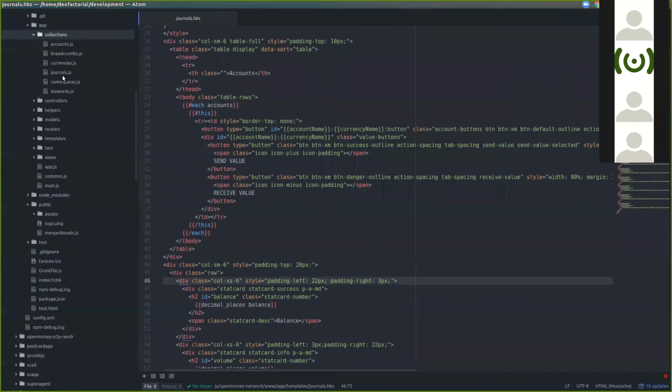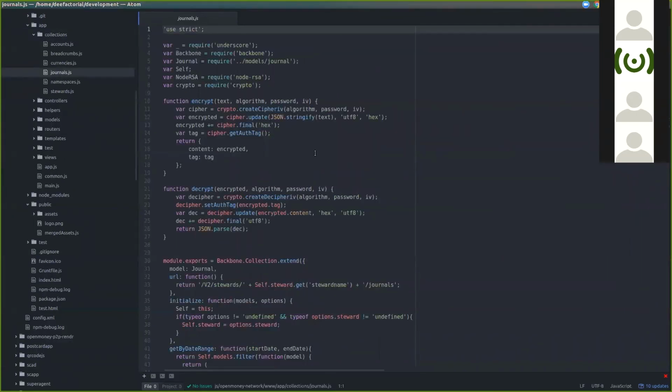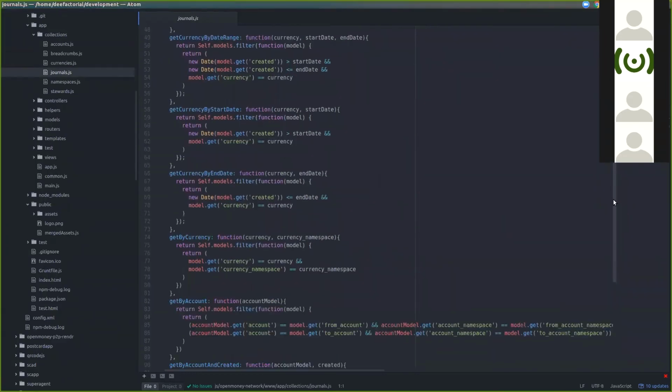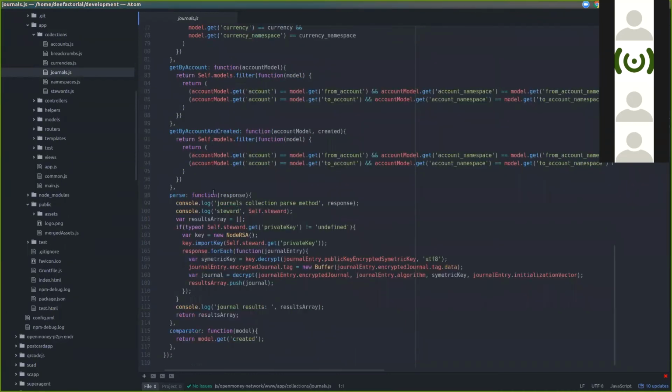And these are the collections. Like on the journals collection, for example, I have the function to be able to encrypt and decrypt journals. So as we get data from the API endpoint, for each data, I parse it and decrypt the data using the node RSA. I import the key and decrypt the data and then store it as a result in my local database in memory.